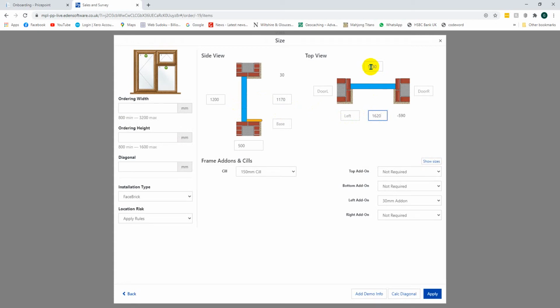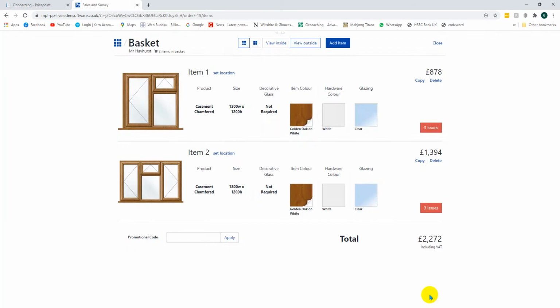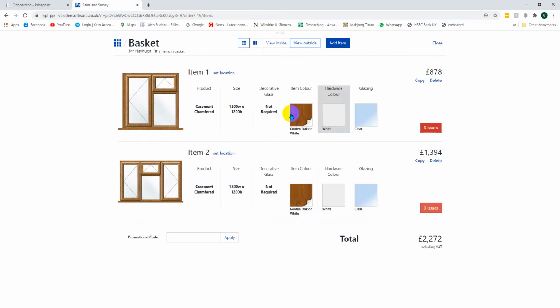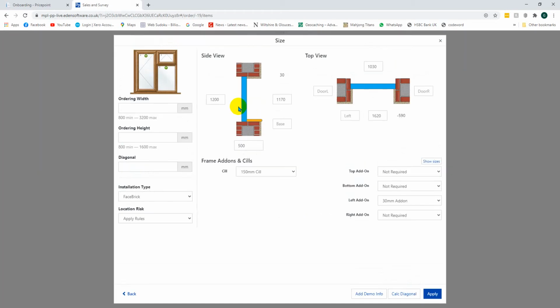And once we've gone all the way around, perhaps we'll apply that. We've got three issues on that window. Let's have a look what they are. It says we haven't put the ordering width in, we haven't put what height we're going to order, and we haven't checked the diagonal. Fair enough. So we'll go back in and we're going to put the ordering width and height.